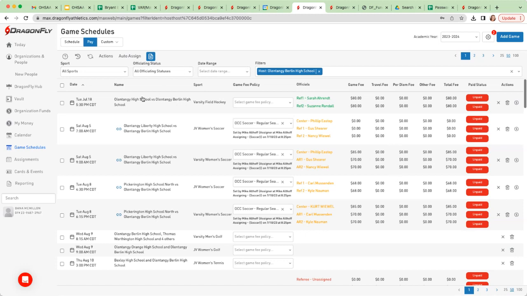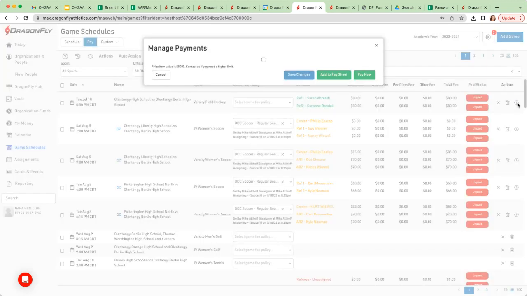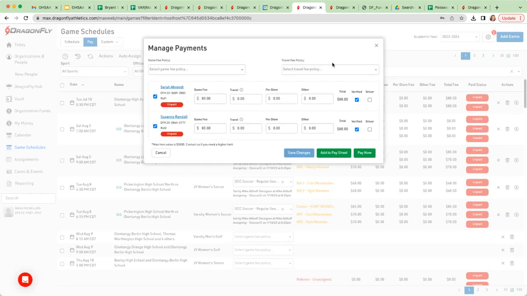Once you're ready to make a payment, you'll come into this line item, and when you click the $ on the very right-hand side, it's going to open this manage payments window and pull through the game assignments that have already been made. These are the officials that were assigned, and the game fee. This can be edited at this point. So if you're told, oh, that should have been 90, you can click and edit these fields prior to confirming payment. You can select or deselect an official if you need to.